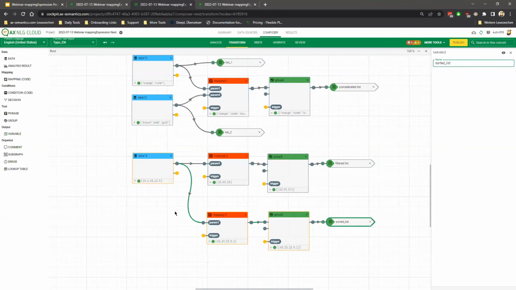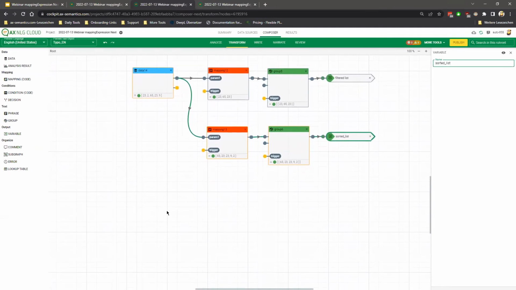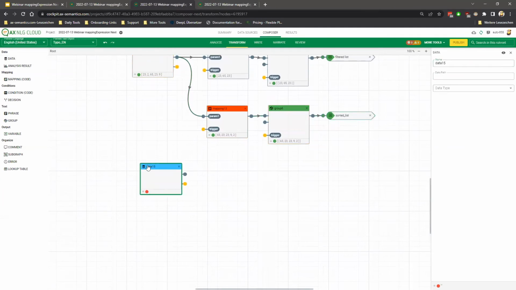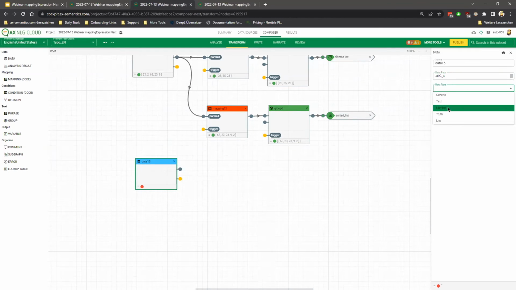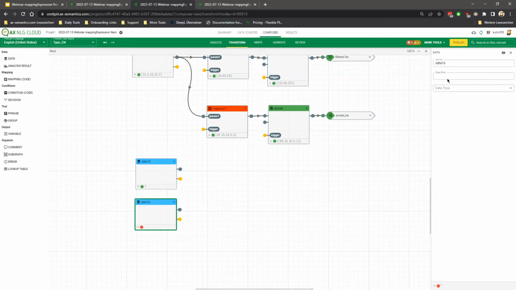Same way to structure it as above. We have to read the number somehow that we want to calculate with. So number 1 is a number, and number 2 is also a number. You see we have 7 and 3.